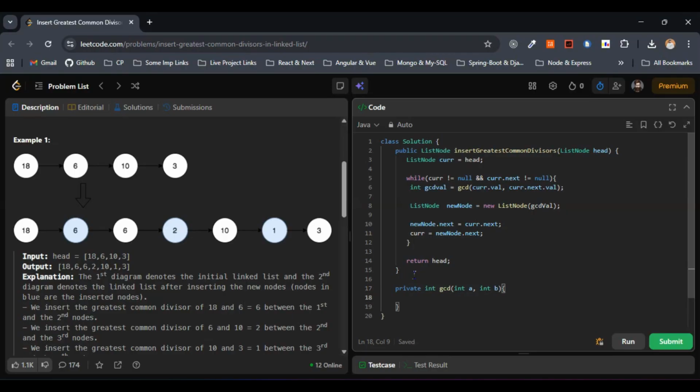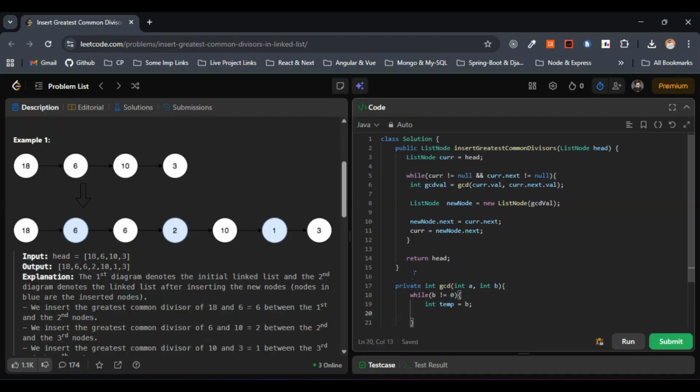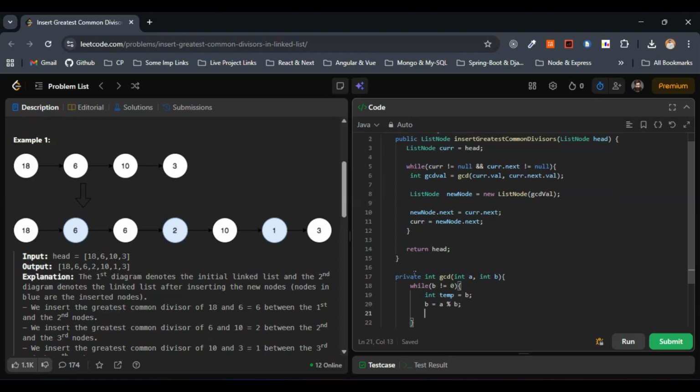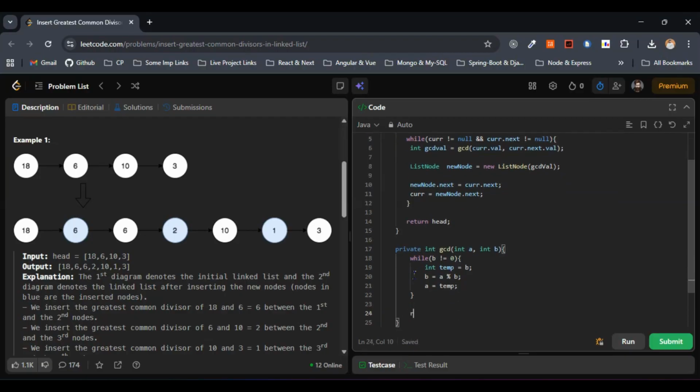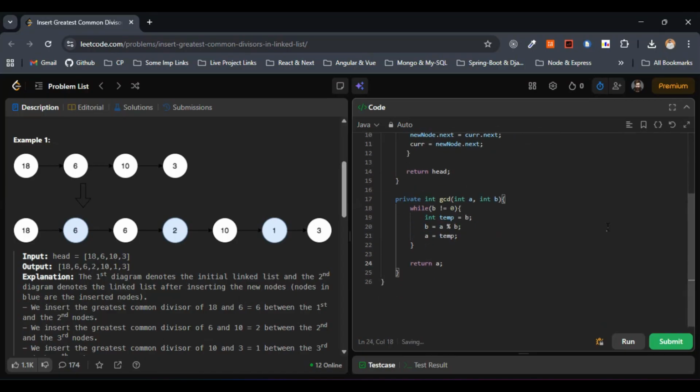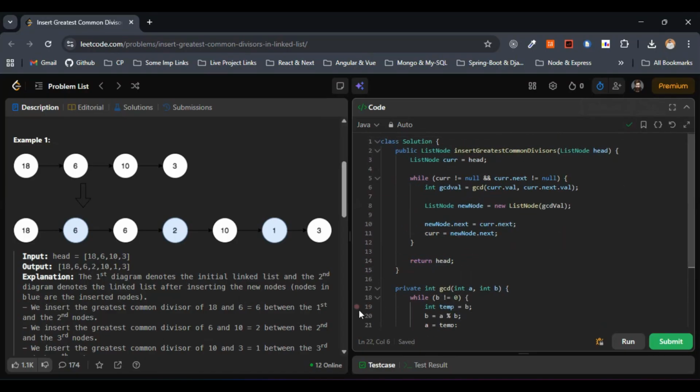Within this GCD helper method, let me go with a while loop. So this one will be while b not equal to 0, int temp equals b, right? B equals a modulo b. This is also fine. So finally let me assign a to temp. So this is fine. Let me return a, right? So this is fine. Let me format the code.